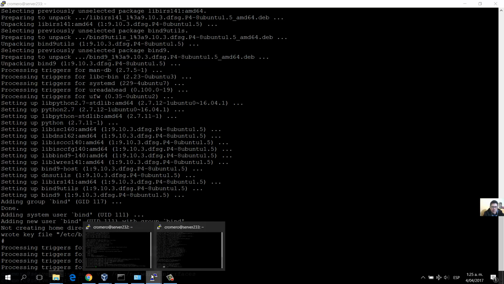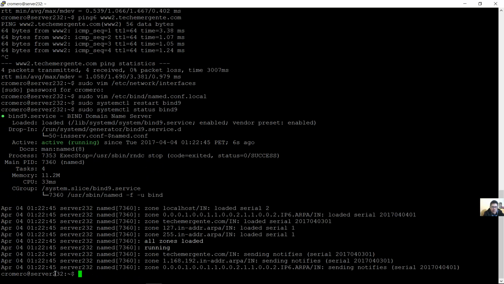But on the master 232, add the new DNS server record on the databases. In the master server, add the records of the new slave server in the databases. Okay, and forward database.